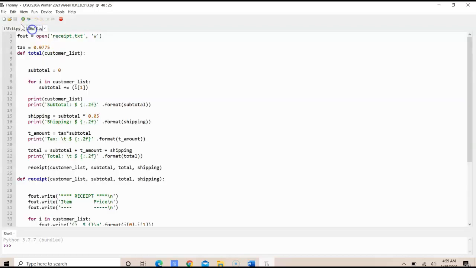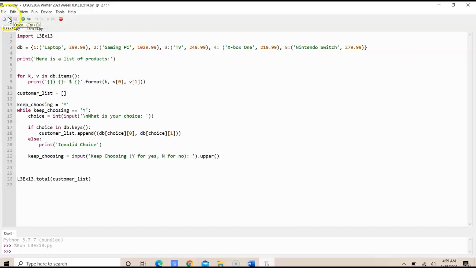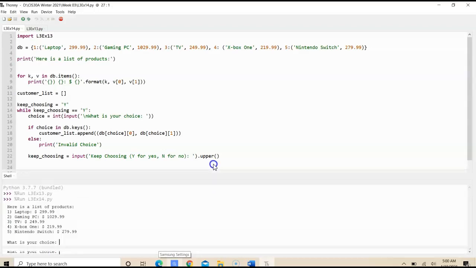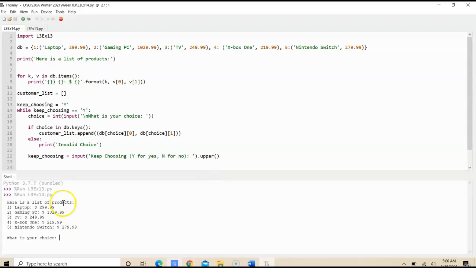So first, let's run the module. Then what we would see is we would need to run the program, which is number 14. So here it asks me, what is your choice? It tells me the dictionary. Let me move this up so you can see. So my choice is laptop, gaming PC. So let's say we pick a laptop.